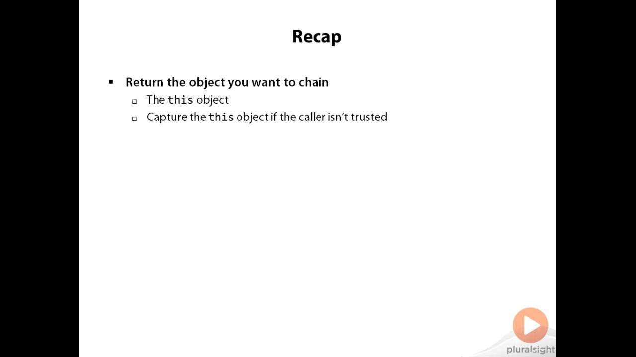As you also saw, we can assign the value of this to something if we're not able to trust the caller which is going to be executing our chained API. And as I mentioned, you don't have to return the this value, you only have to return something that makes sense for the next continuation of your API chain.